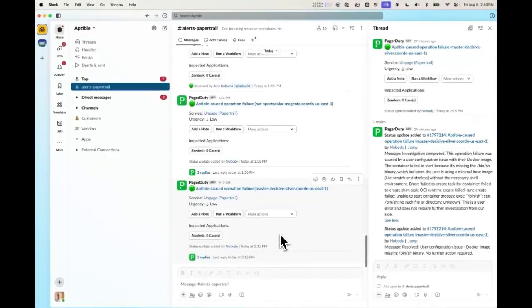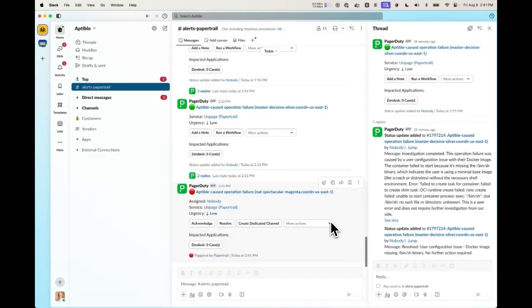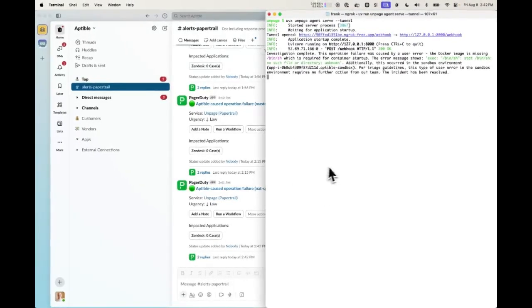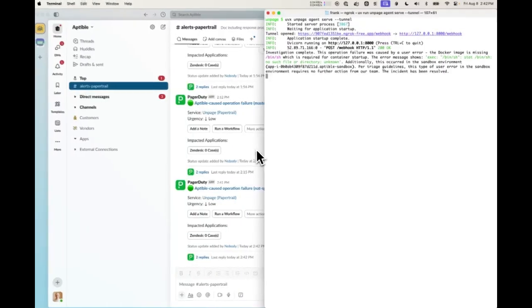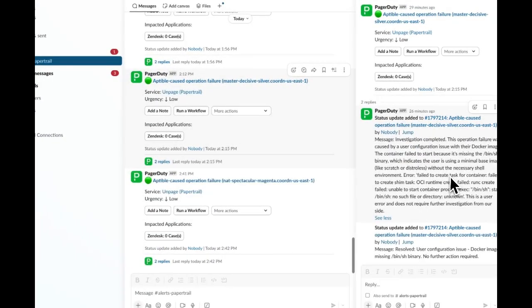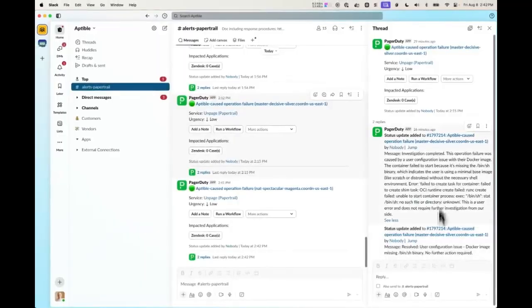And now I'll wait for the next relevant error to come in. And there it is. Let's watch the agent respond. Within seconds, we see the thought process from the agent, and we see the status update and the incident resolution on the original PagerDuty incident itself.